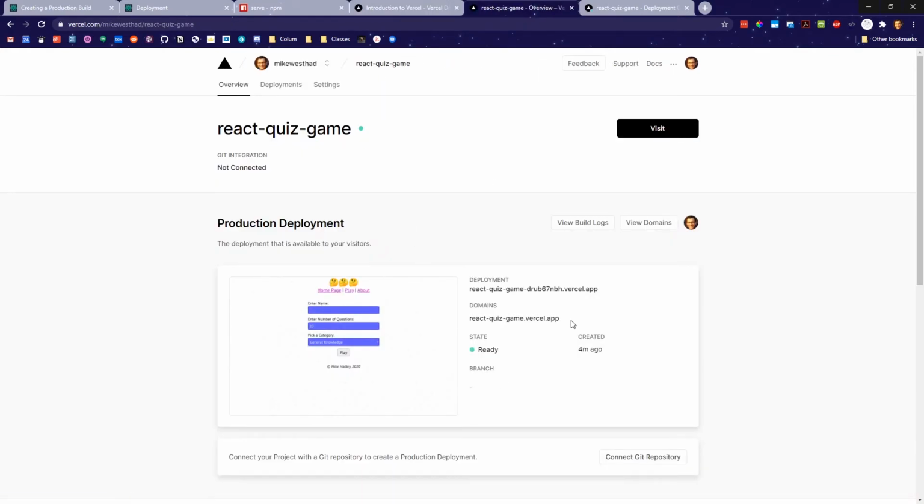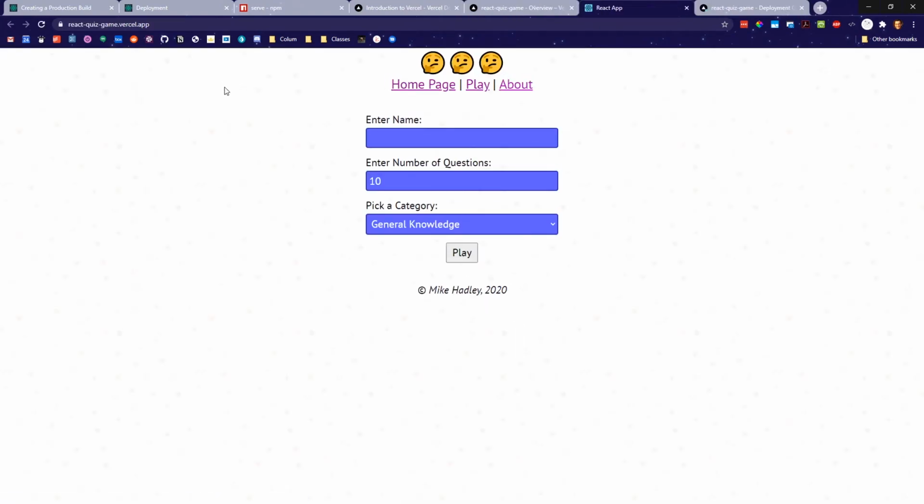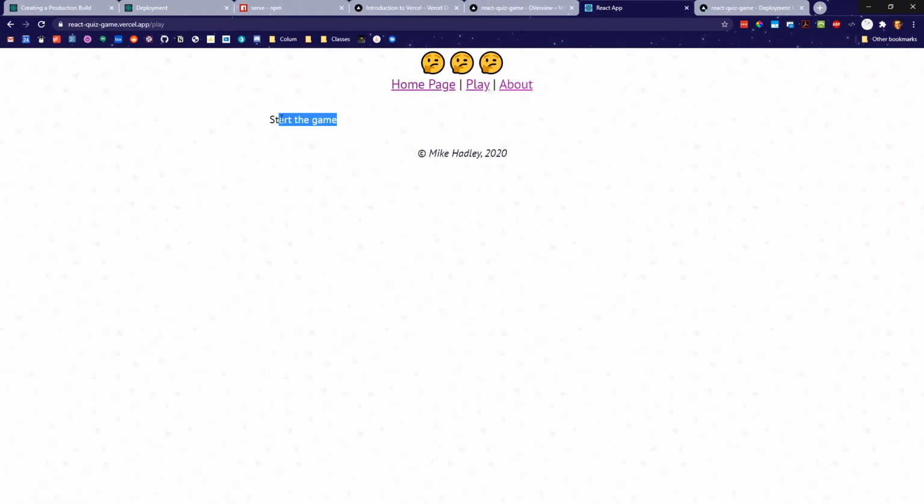If I go back here to my main domain, my production deployment here, this is still going to have that first thing that we pushed. So the first time we make a deploy, we're going to have that development link, and it'll be updating our production deployment, which is the one without that hash.